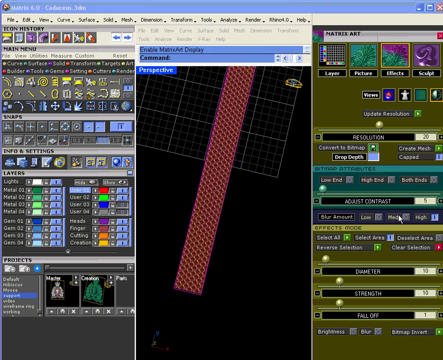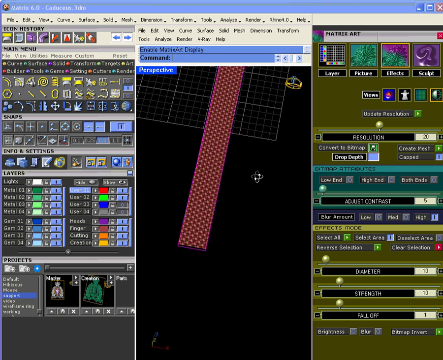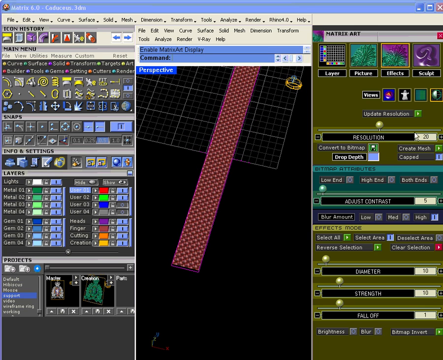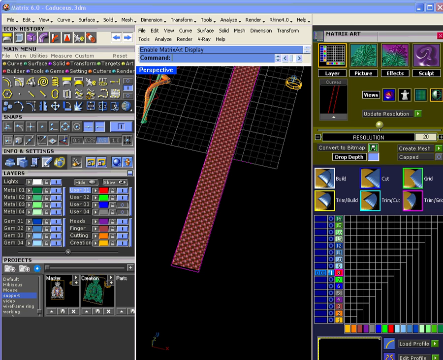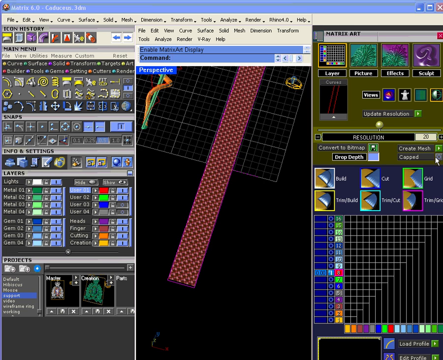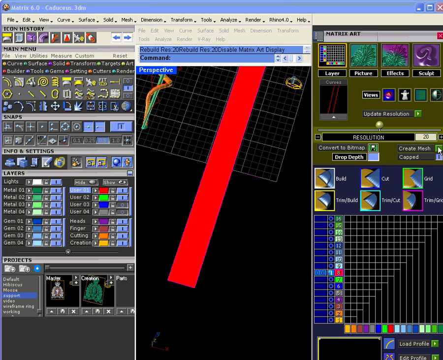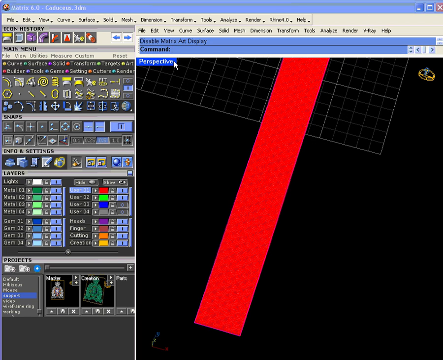Effects. Alright, so, oh, and also, we don't want this capped right there. Cap off. Don't need the cap. Okay. Oops, capped off. There we go. And all things considered, I'm going to hit create mesh. And we'll close Matrix Art.